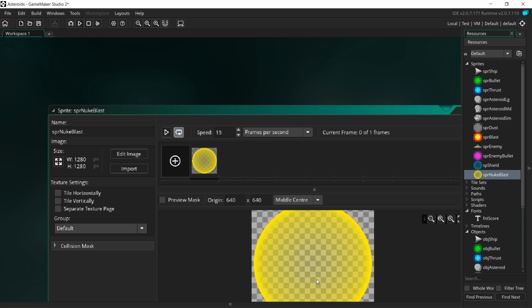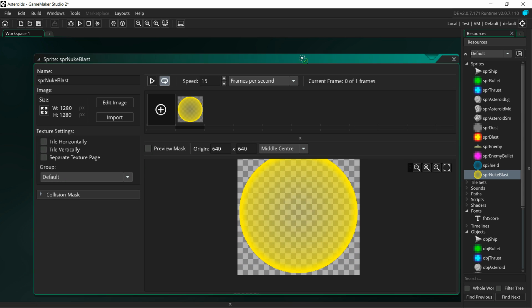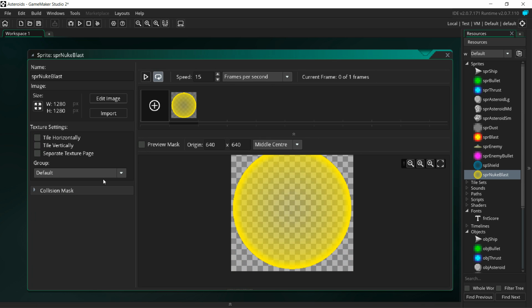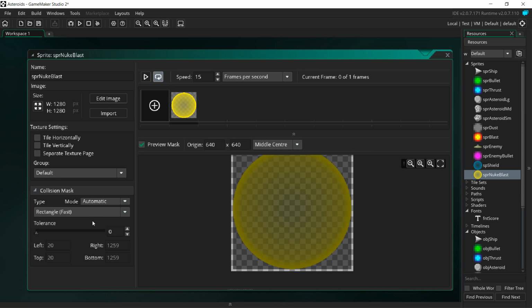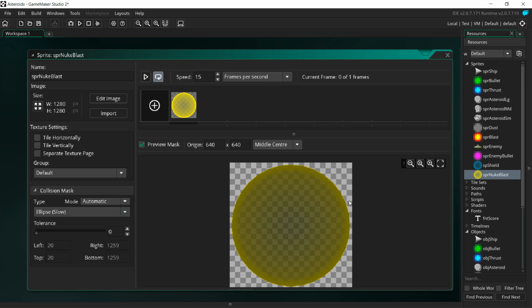Now it's really hard to see because the size of this sprite is 1,280 pixels by 1,280 pixels. Now this is a round sprite, so we have to fix our collision mask. We don't have to do the precise one here, we could just do an ellipse, and it's set to automatic. So now it's a round shape the size of the blast itself.